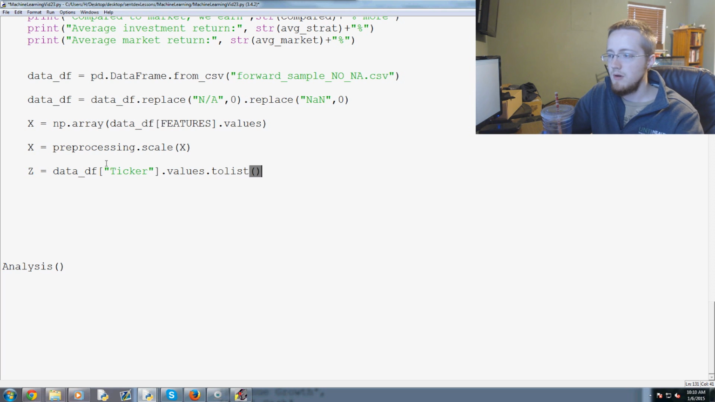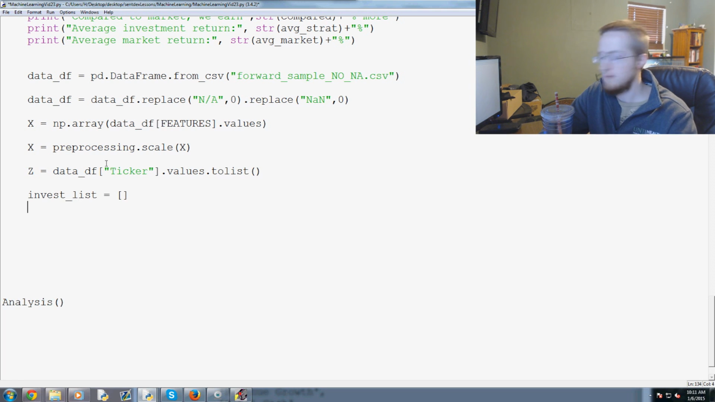Now, what we want to do is say invest_list equals empty. My dog is totally snoring over there. I'm going to wake him up. Anyway, hopefully y'all can't hear that.